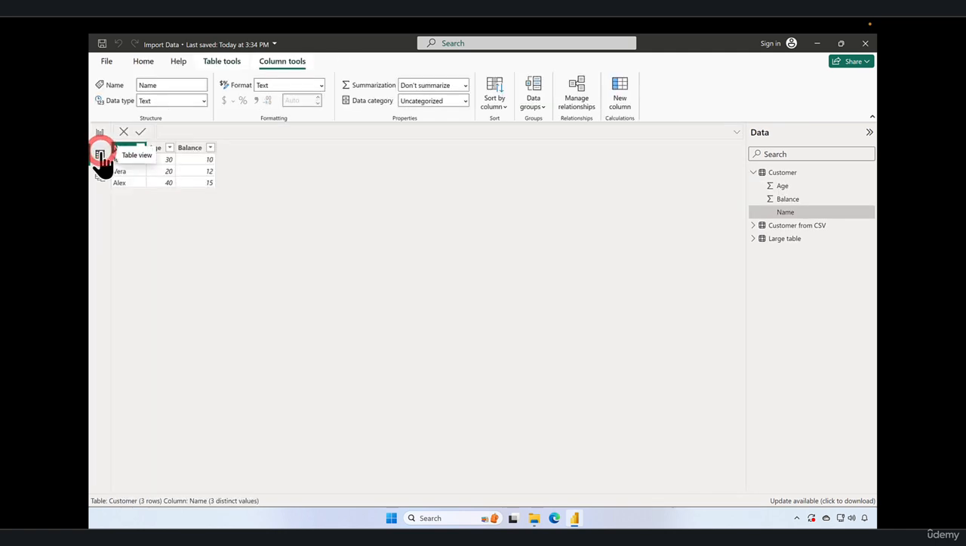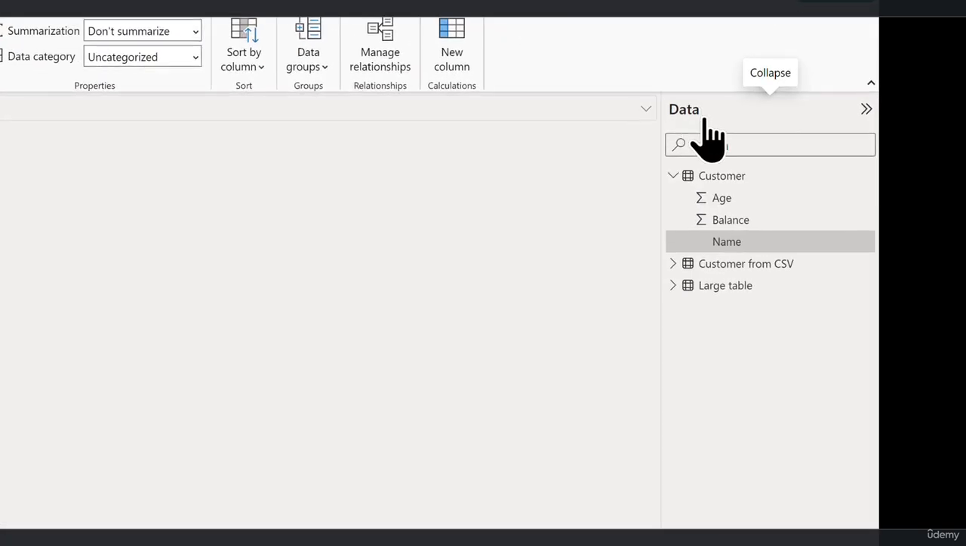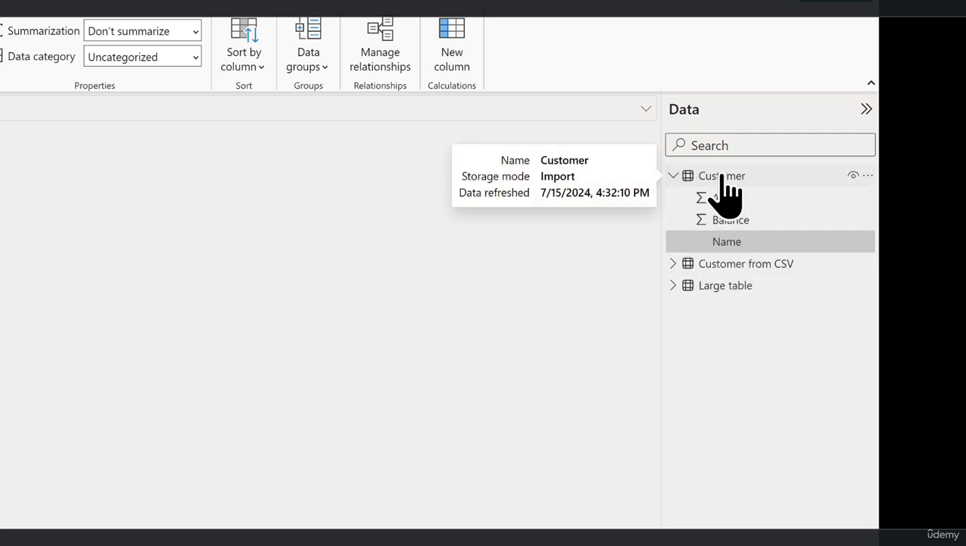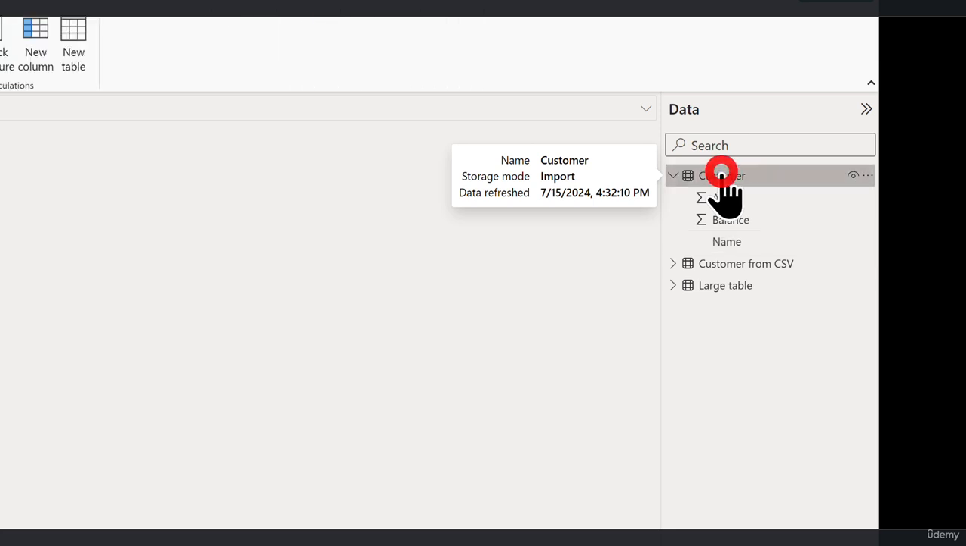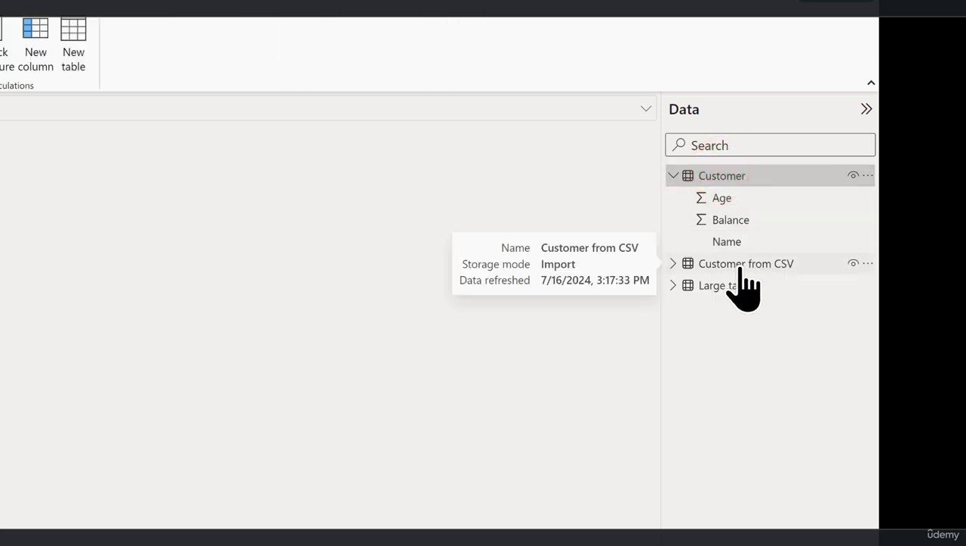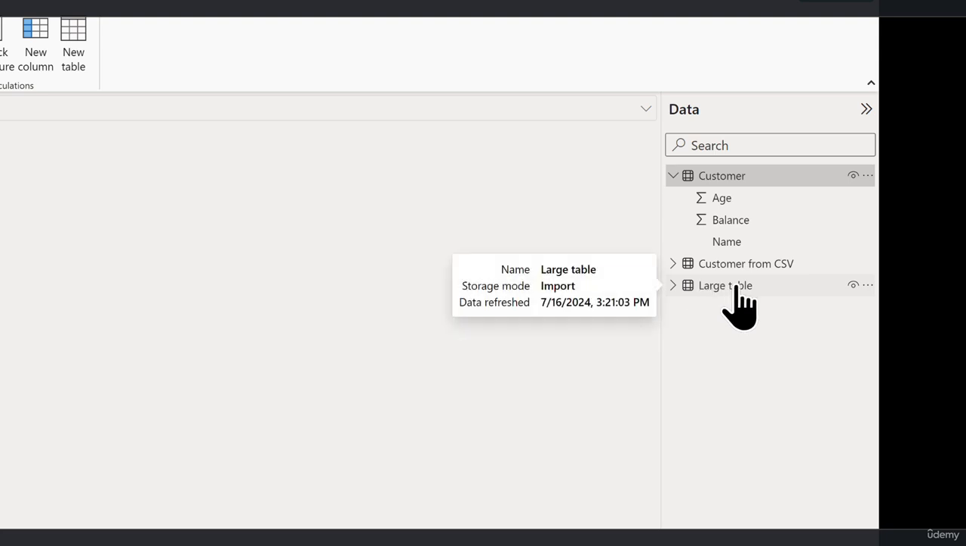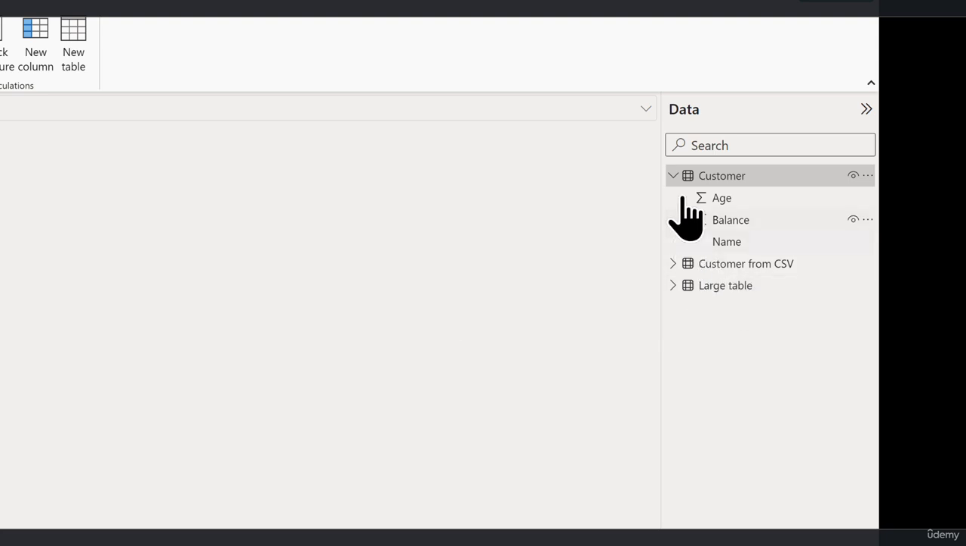Click on that. The first thing I want to bring your attention to is on the right-hand side, you have this Data section. Under the Data section, you can find all the tables that you have imported. In this workbook, I have imported 3 different tables: one called Customer, the other called Customer from CSV, and finally one called Large Table. These are all the tables that we can use in the dashboard.